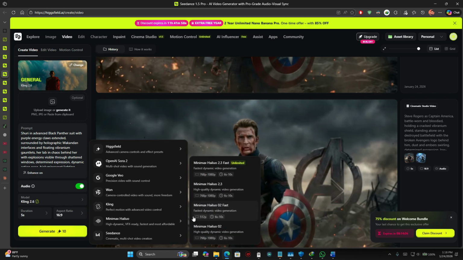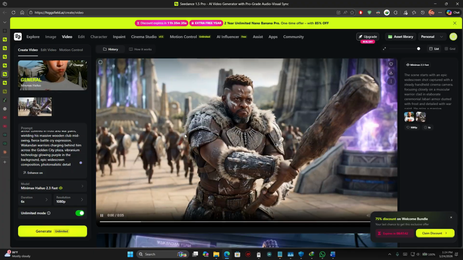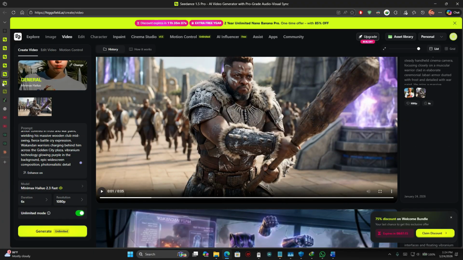Now, Minimax Hailuo 2.3 Fast. This actually allows for unlimited generation, completely free, no credits. You just wait in queue, and the quality, let me show you the result that just came back. That's nice. This is actually high resolution and the details are sharp.